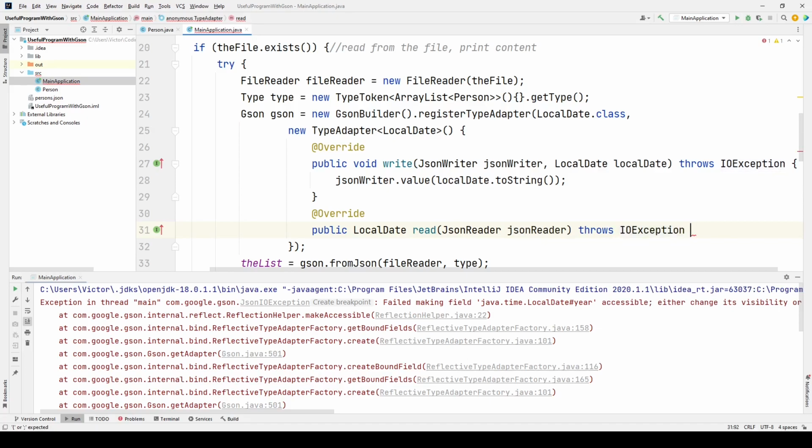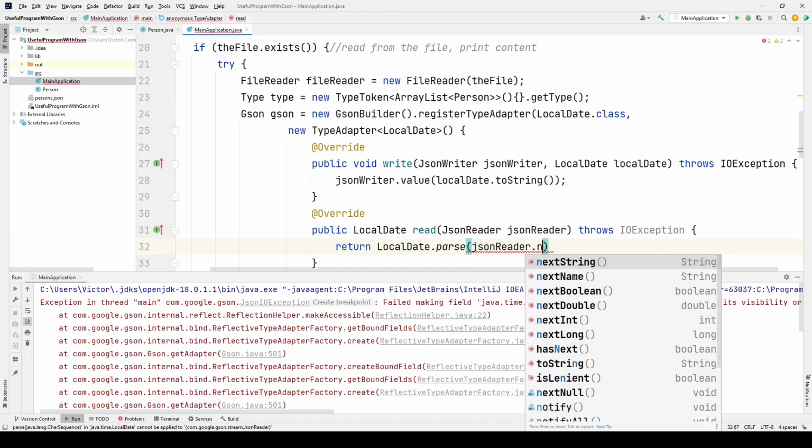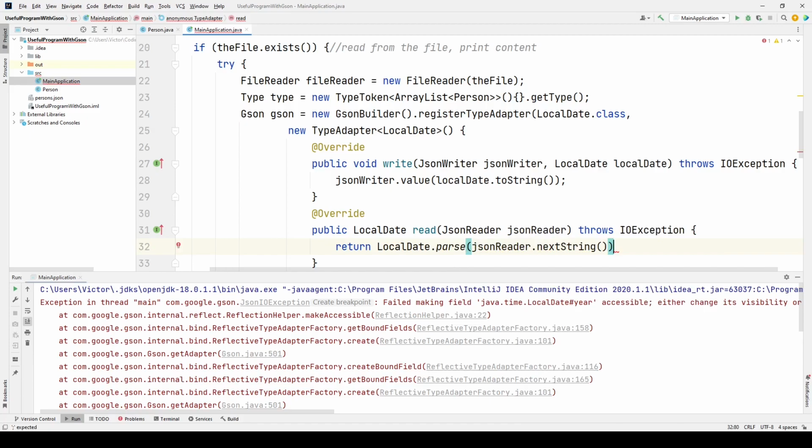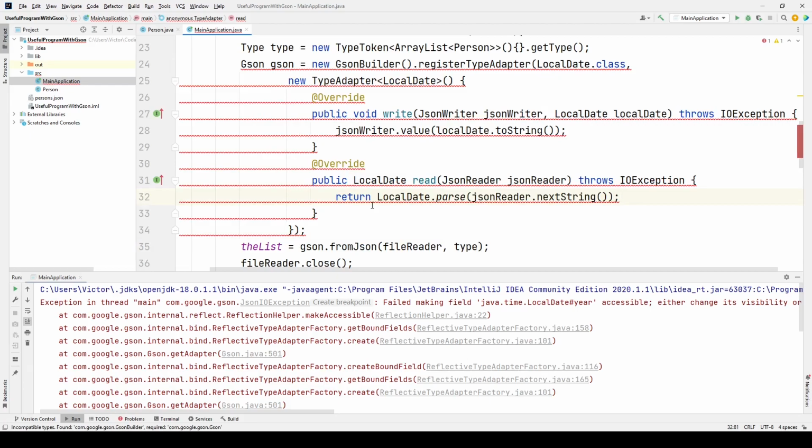And we are going to define how this method is going to read things. So it turns out that a local date has a way to look for a string in a certain format and then convert it back into a local date object. We're going to make use of that. So it's going to return local date.parse. This is the method, and it's going to get the string that is read by the JSON reader. So JSON reader.nextString is going to read the string, and then the parse method is going to convert it back into LocalDate, allowing the Gson object to be able to read things.